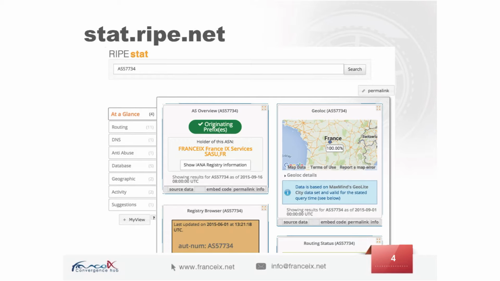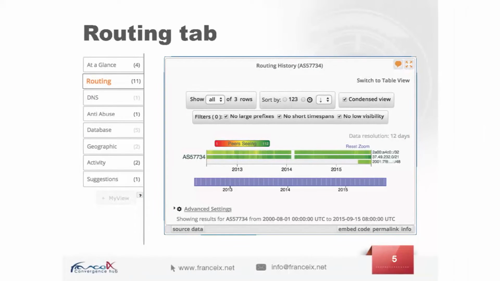So this is how it looks like. At the top, you can search, for example, for an AS, and you can see where the AS is located and if it's correctly seen on the internet. If you go to the routing tab, you can see, for example, the number of prefixes announced by this AS, and you can also look if the prefixes are correctly seen by all the peers peering with the RIS collector. Can be very useful.